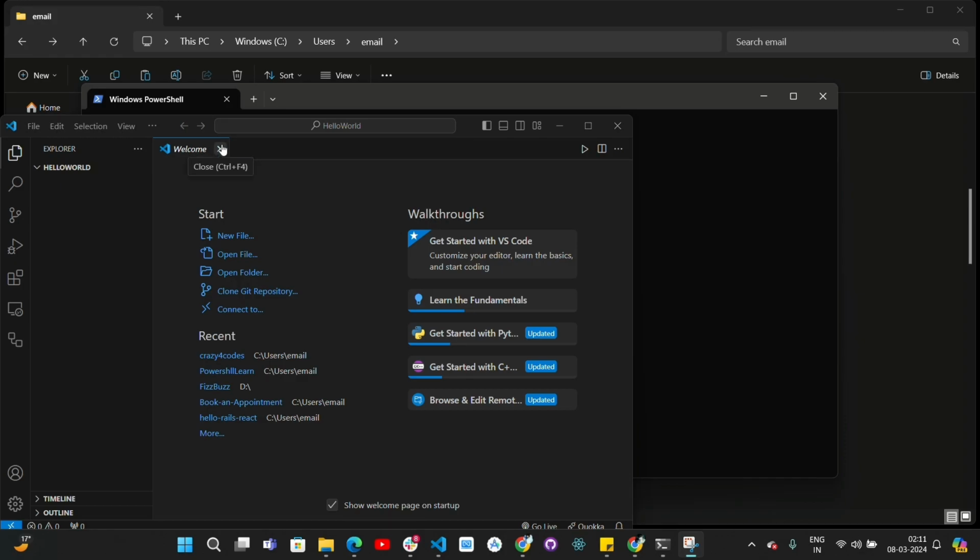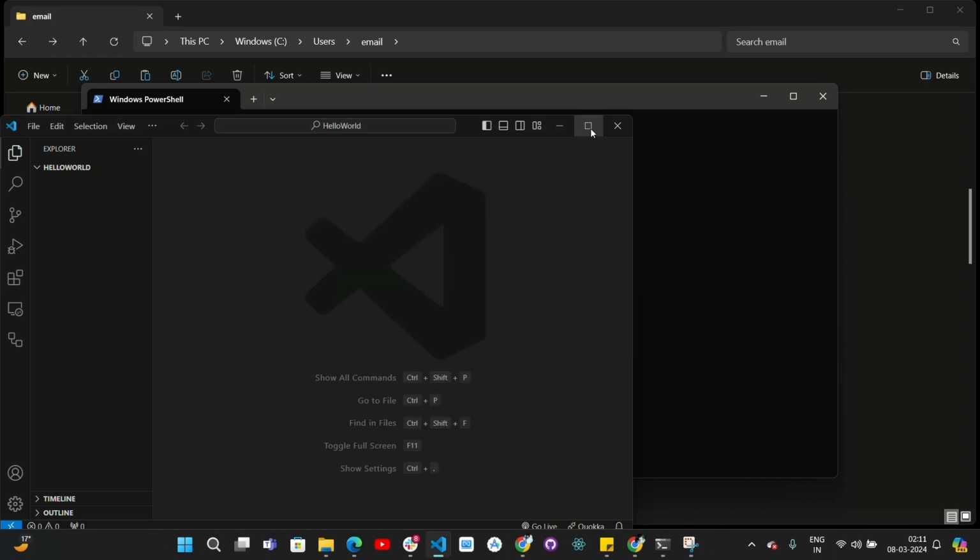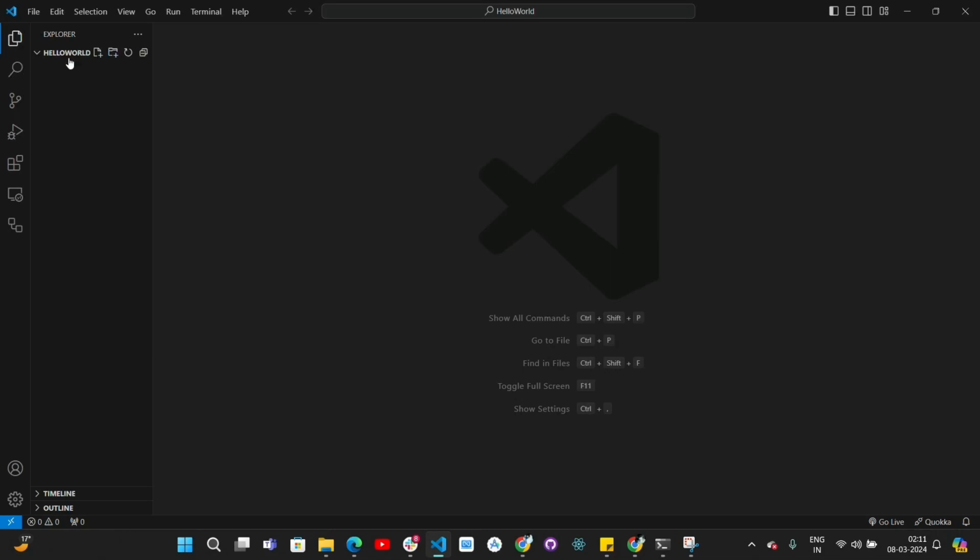So let's quickly close this, maximize it, and you can see here. For the other interactions, I'm going to use PowerShell through the terminal of Visual Studio Code, and I will also let you see how it is working at the back end. Okay.